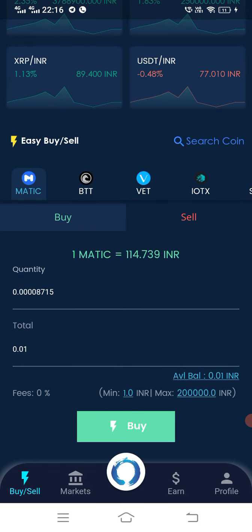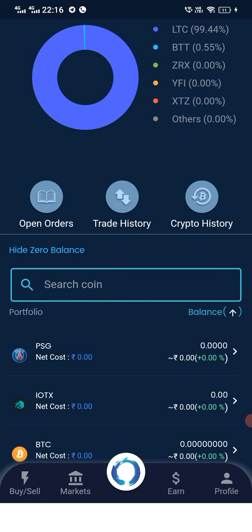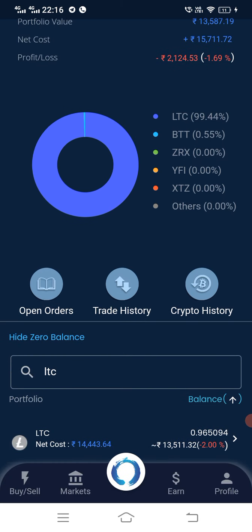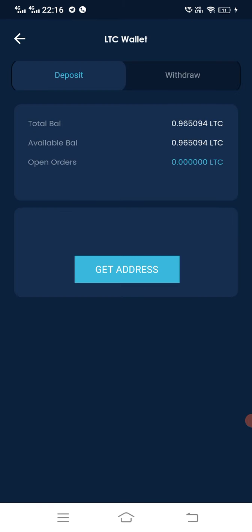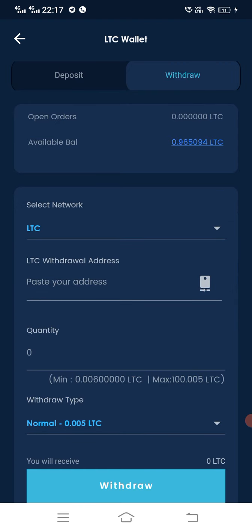I already bought Litecoin here. You can see my Litecoin is available. I'll go here and type LTC, the short form of Litecoin. You can find it here. What is the price of it? I'll go for the available LTC in my account. I've purchased 150 plus euros worth of LTC, approximately 13,800 plus rupees. I purchased a little extra to be on the safer side.